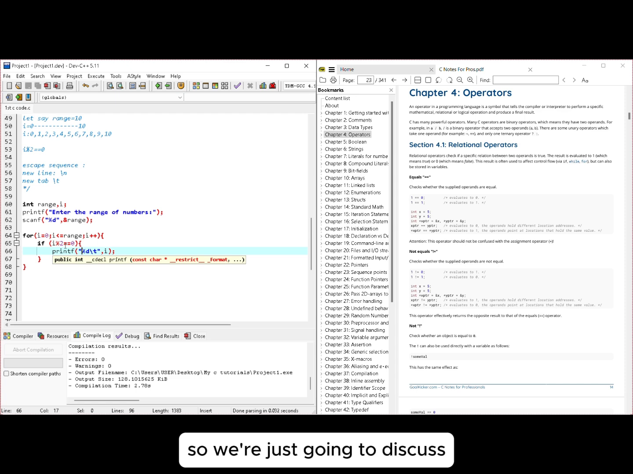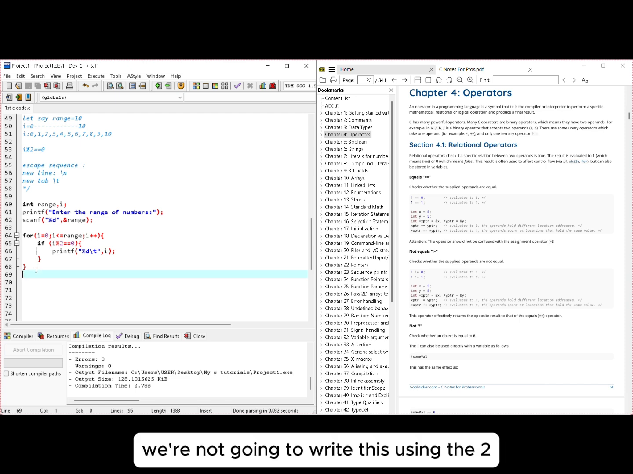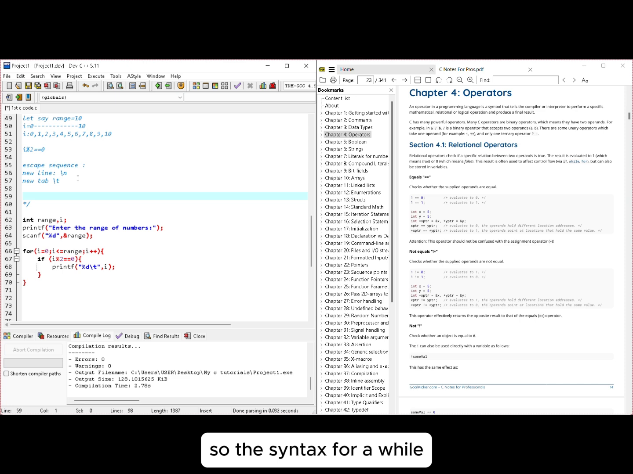So we're just going to discuss. We're not going to write this using the do while loop and the while loop in this video, but I'm just going to show you the syntax in which you can write it using the do while loop and the while loop. So the syntax for while.